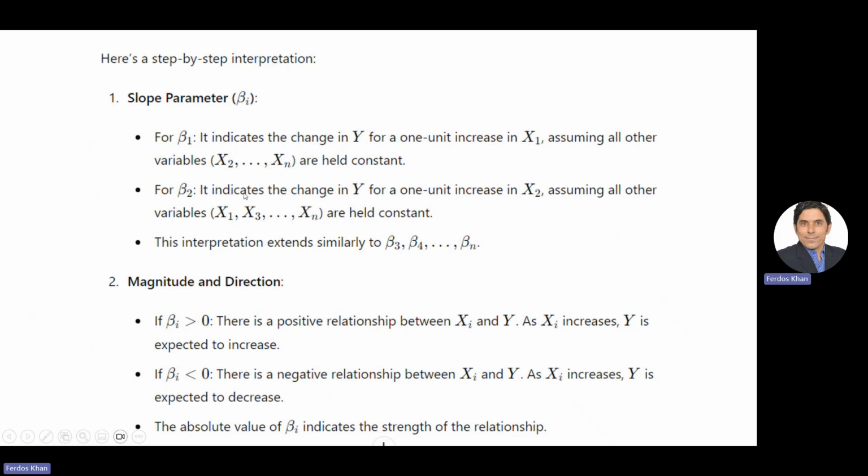Beta 2 indicates the change in y for a 1 unit increase in x2, assuming that all other variables, remember x1 and x3, because x2 is here, are held constant. So beta 2 means the change in the response variable given a 1 unit change in x2, assuming all other variables are held constant. And similar interpretation for these. Now the magnitude and direction are very important in regression analysis.